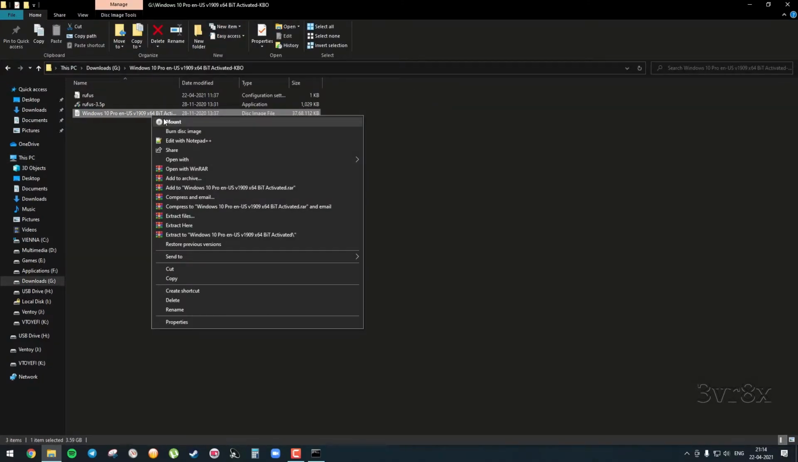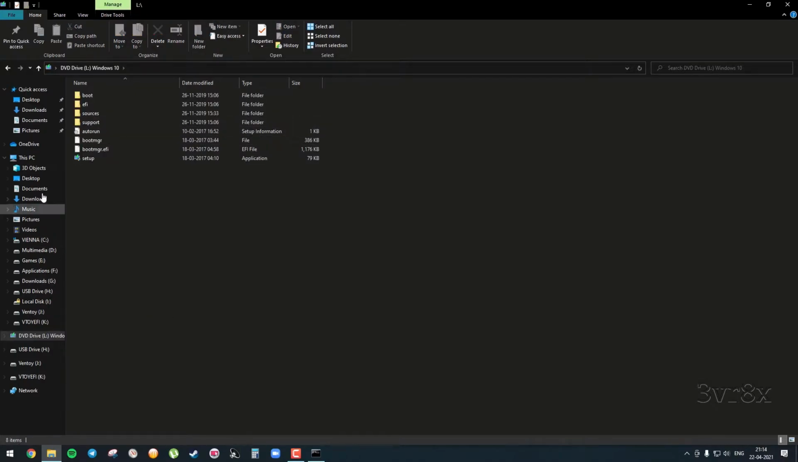Right click on the disk image file and select mount. If you are using Windows 7 or older versions, you will need a third-party application to mount disk image files. In that case, you can use WinCDEmu or Daemon Tools. I will provide the link for both in the description. Now we have mounted the disk image.